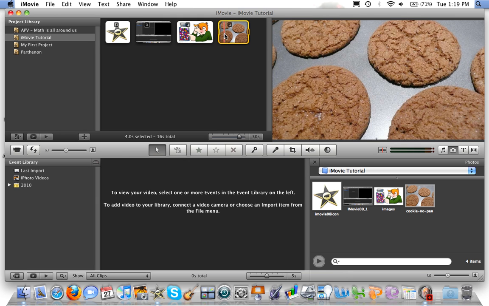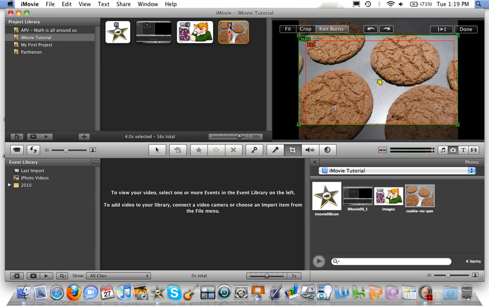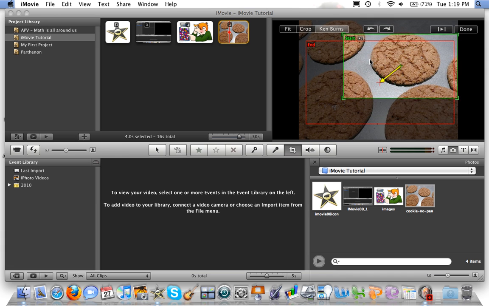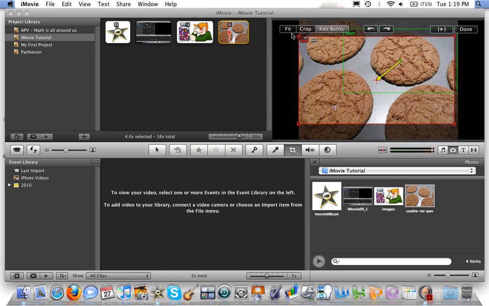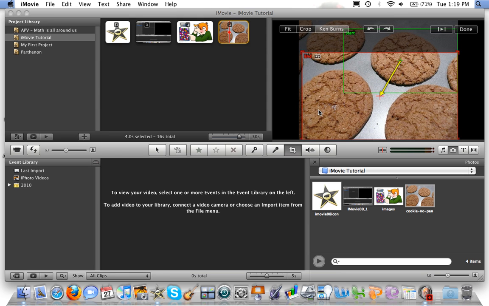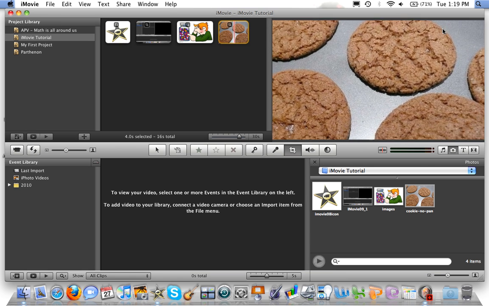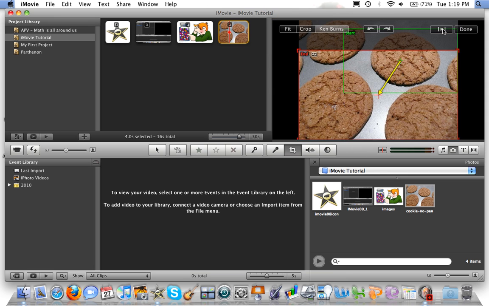And then my cookies here. I'm going to use the Ken Burns, and I'm going to start with a small spot here. I'm going to start with this one cookie, and then I'm going to have it end being a larger section. So it's going to pan all the way across, as you'll see right here. You get a better image there. Makes it for a still image looking like it's a video.